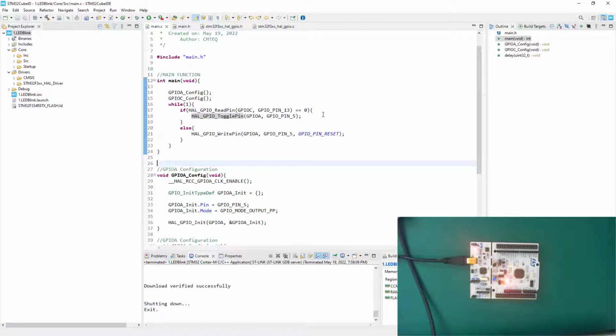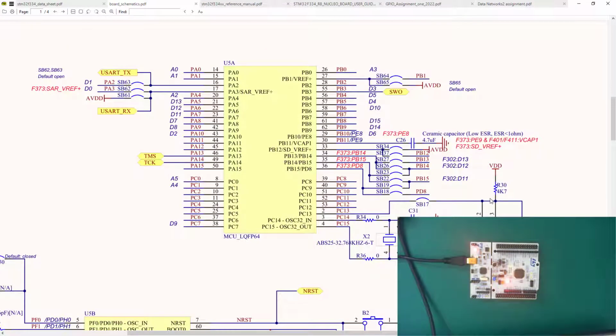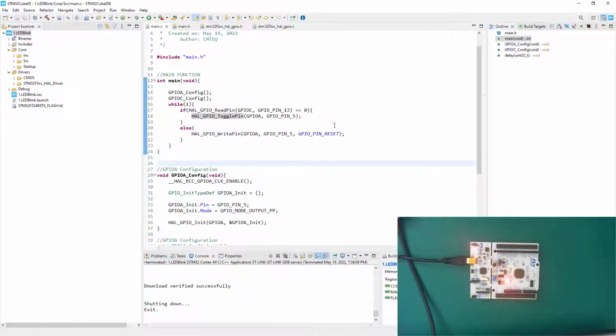And that is because the pin state here is pulled high. It's VDD, which means it's not 0, it's 1. That's why we fall automatically into the else, so it puts the LED off.